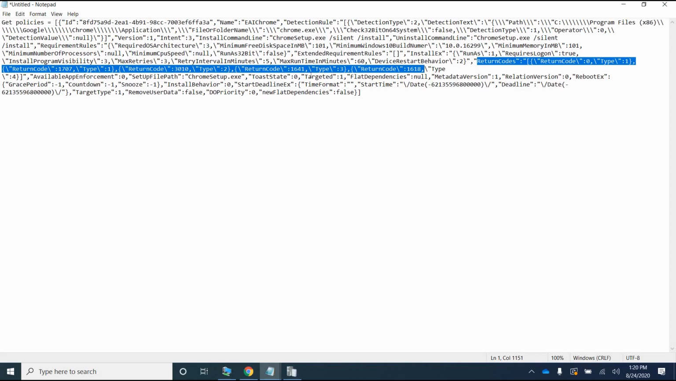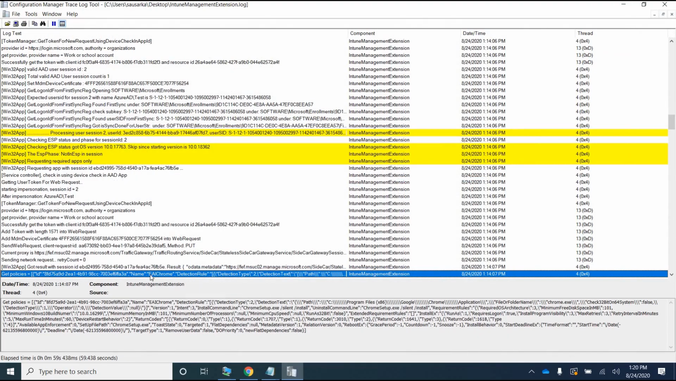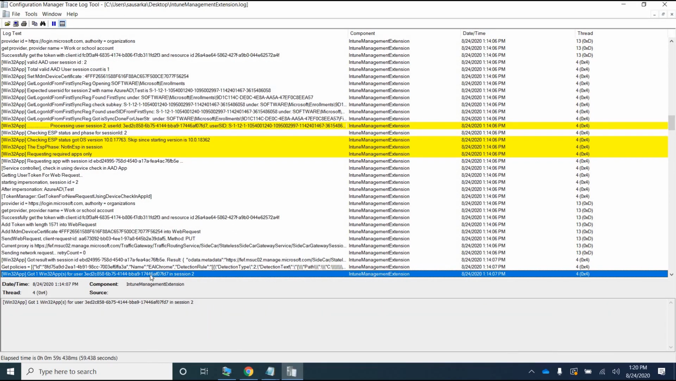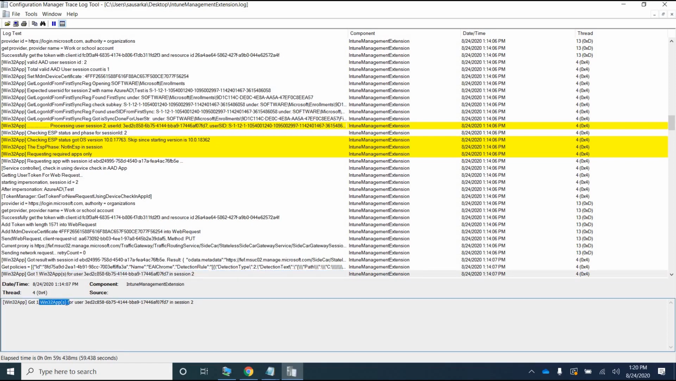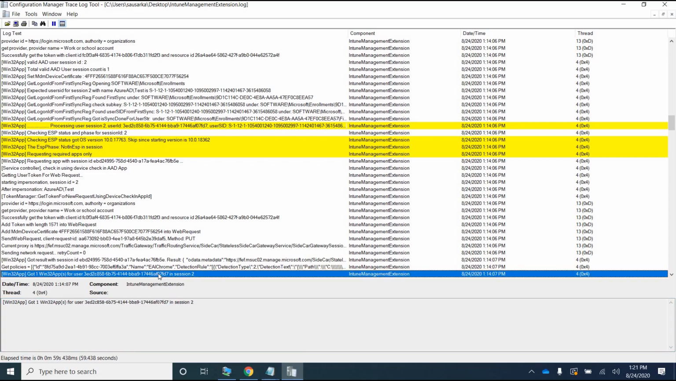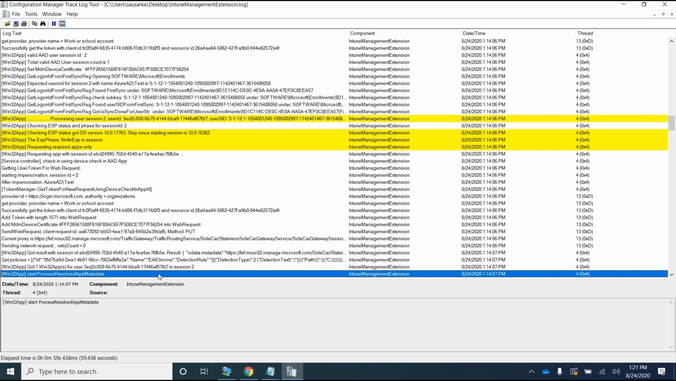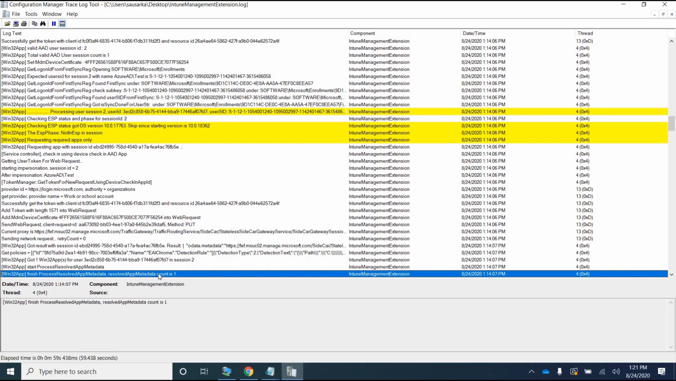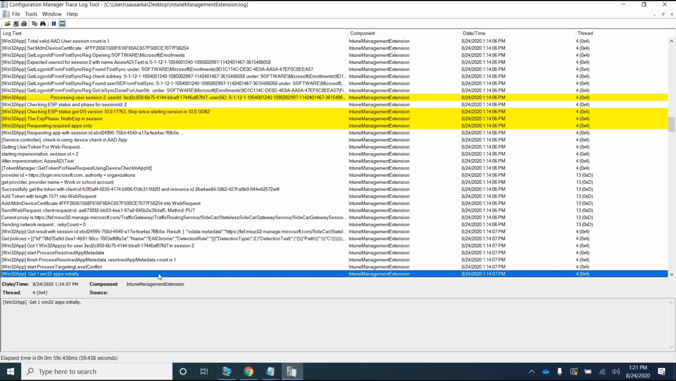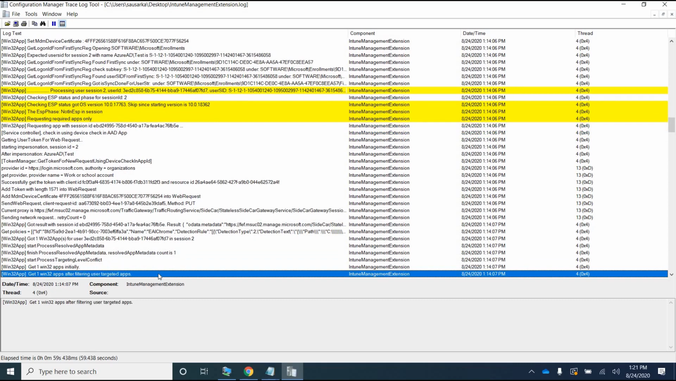So what I'm trying to say is this: the get policy contains all the information which was there in the policy to begin with, which the admin had configured. And then over here it says that it got one Win32 app for the user. This is the user ID of the test user. It got one app because obviously there was only one application deployed, that was Google Chrome. So I keep on going down, and then it says get one Win32 app initially.